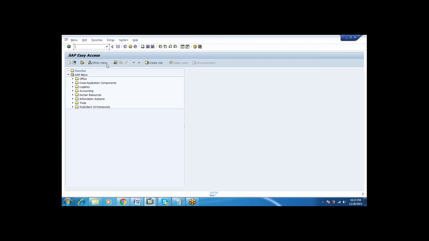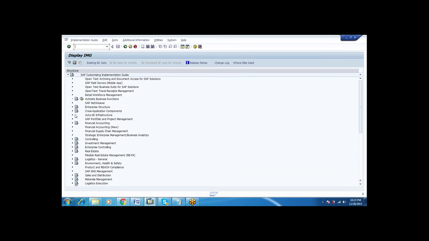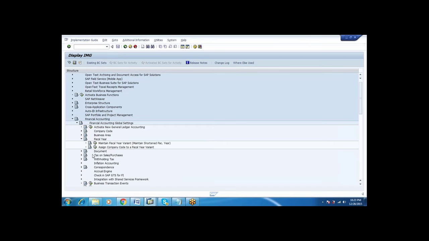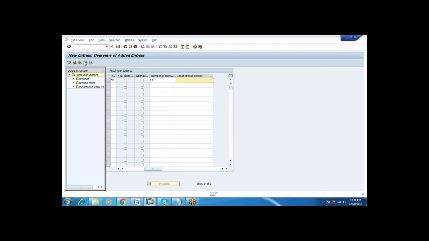For that, from here, SPRO, IMG, Financial Accounting, Financial Accounting Global Settings, then Fiscal Year, Maintain Fiscal Year Variant. For creation of this fiscal year variant, first of all, click New Entries. Whatever variant you want to maintain, it is your wish, you can take anything. I am maintaining it as CP, saying it is April to March, an Indian financial year, containing 12 posting periods and 4 special periods, and save it. After saving this variant, select it and double click on Periods.